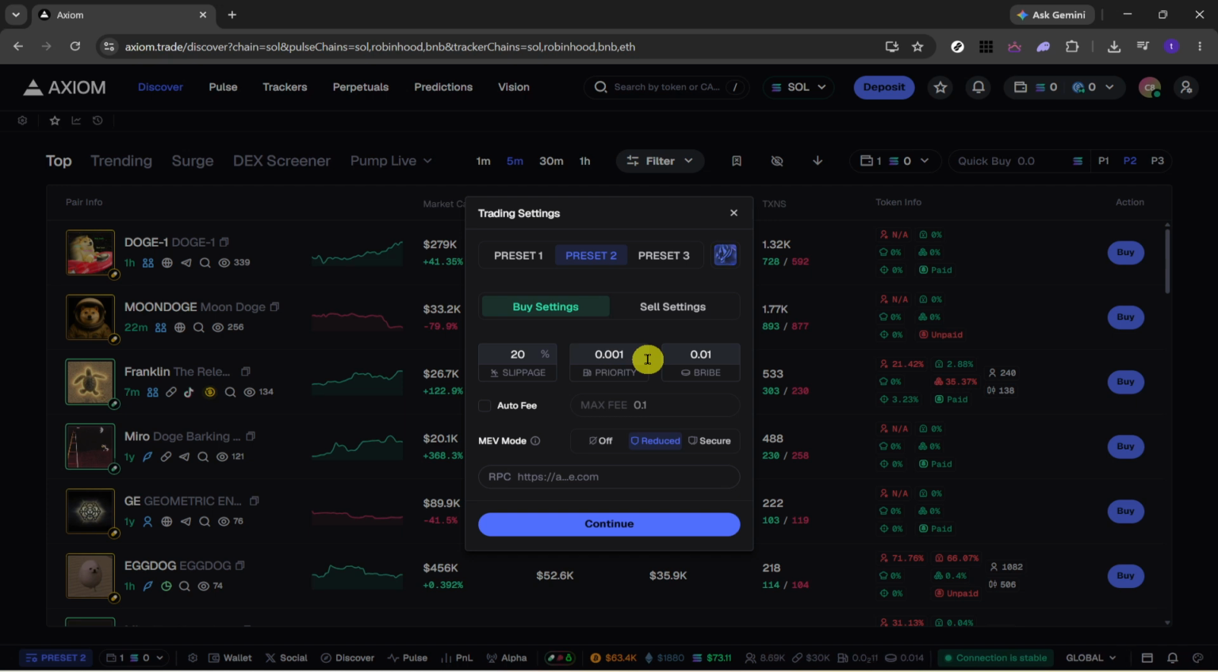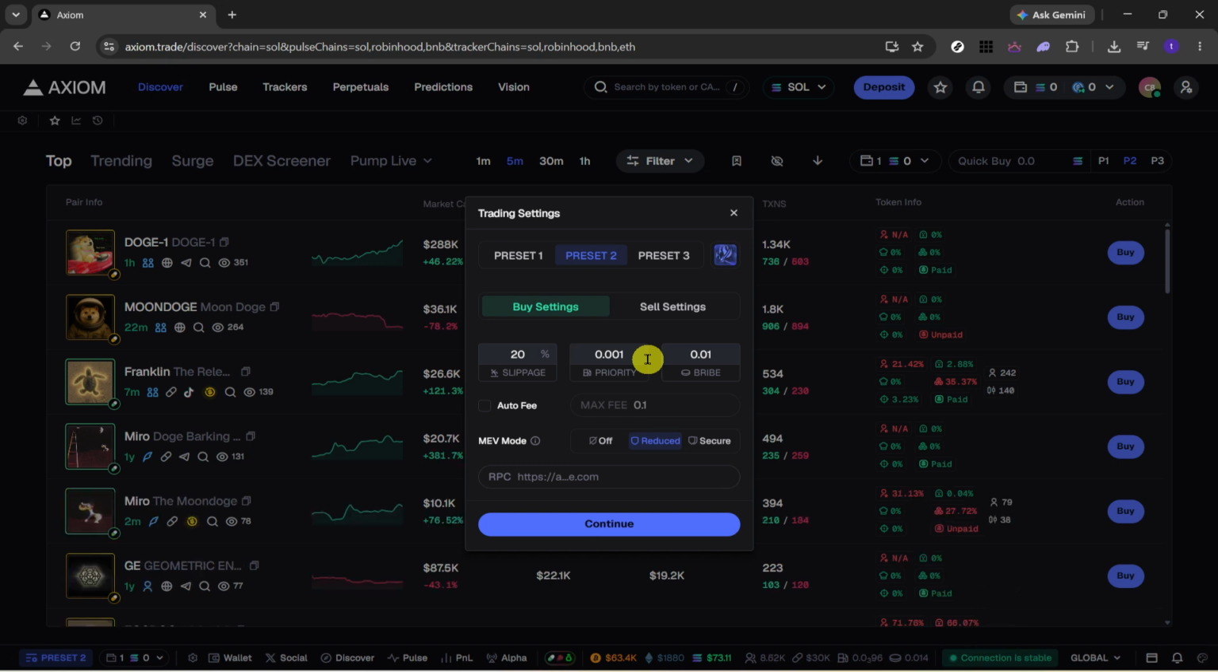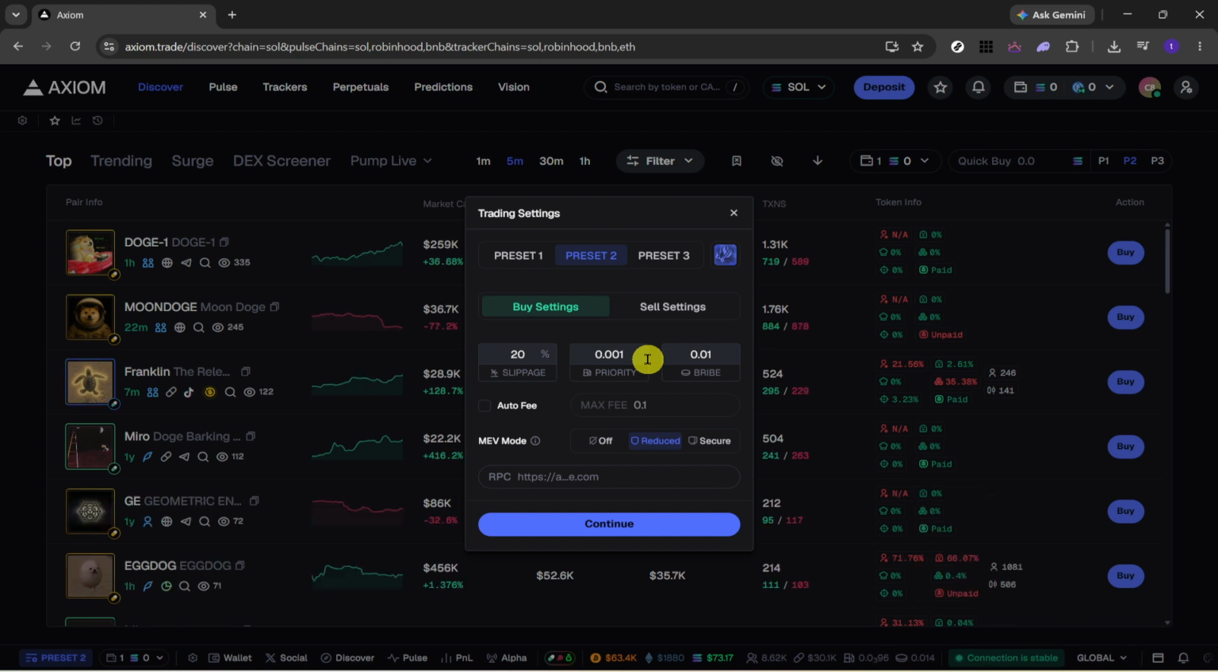Finally, click on Preset 3. This shows the third available preset slot and completes the process of navigating between multiple preset configurations inside Axiom Pro Trade. That's it. You've now seen how to access the preset area, update the fee and slippage related fields in Preset 1, and switch between Preset 2 and Preset 3 for quick configuration management.